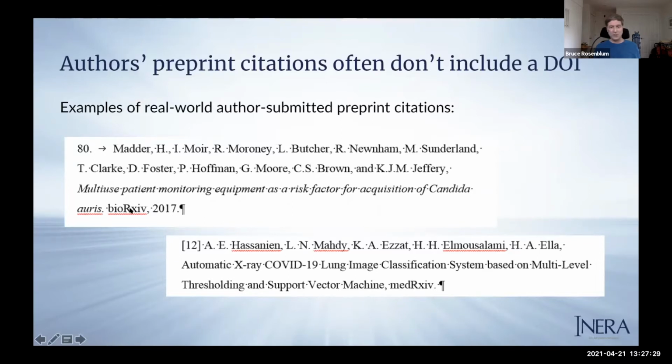This one is from bioRxiv. It makes it clear, although it doesn't say it's a preprint. This one's from medRxiv, although again, it doesn't state that it's a preprint. This one's also missing the year.